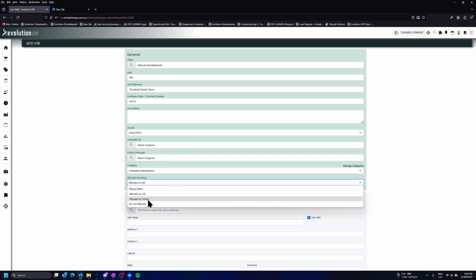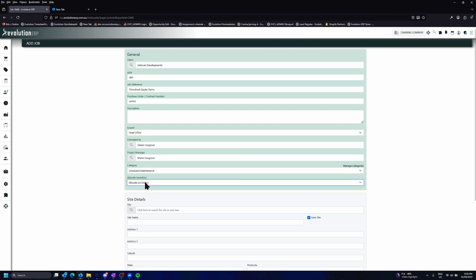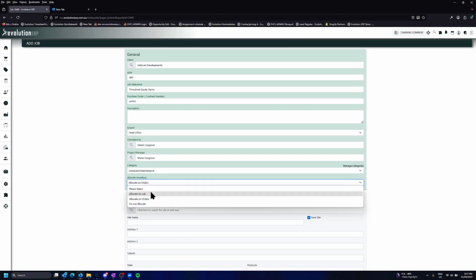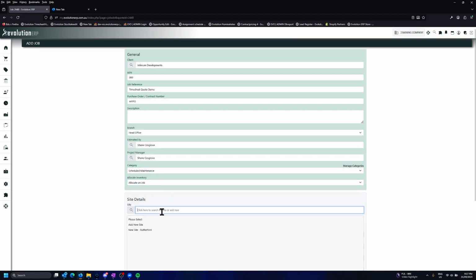If you allocate on order, this is good for jobs that go over a longer period. So if we allocate on order, the inventory won't be allocated until we raise a picking slip or a purchase order or a manufacturing or fabrication order. So allocate on orders, if you've got a job that goes for 3, 6 or 12 months, we don't want to allocate all that inventory now. We just want to allocate that inventory as we need it. So I'm just going to go allocate on job.